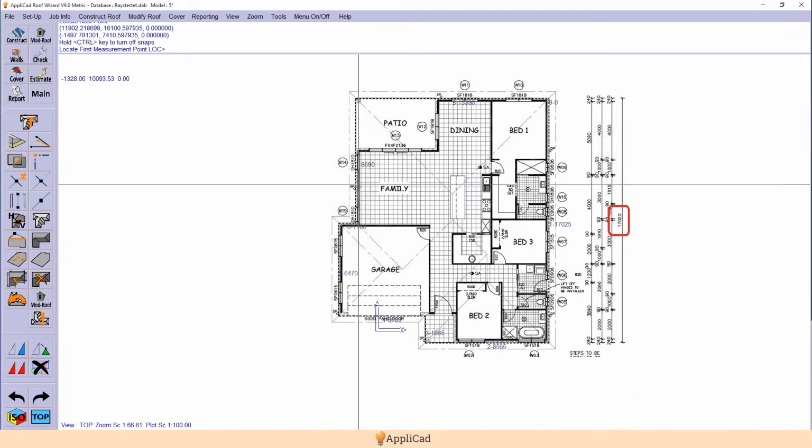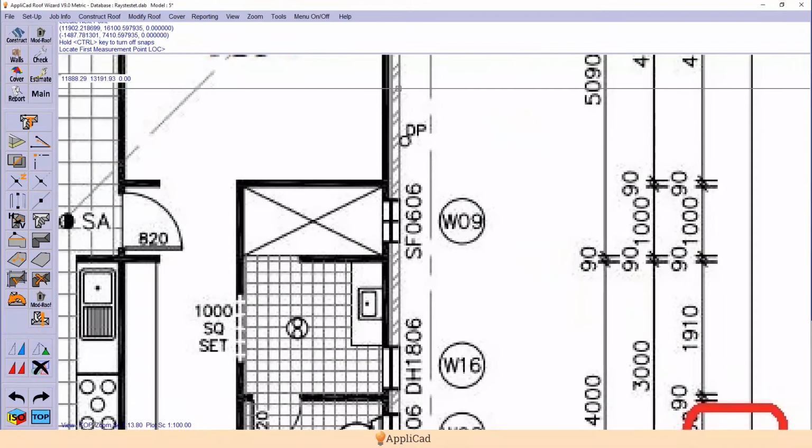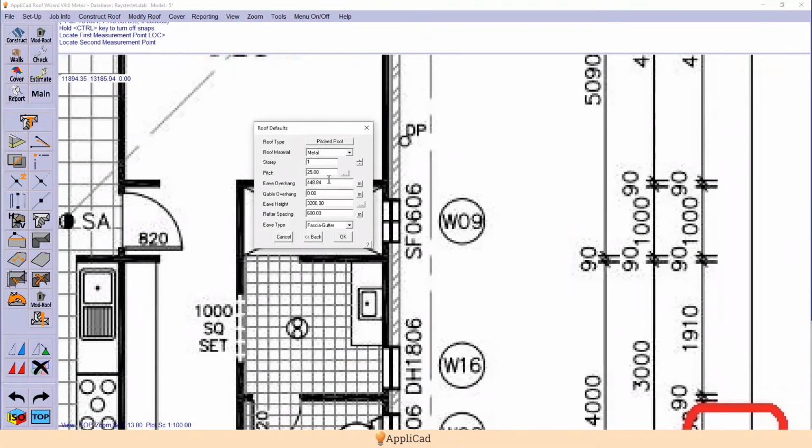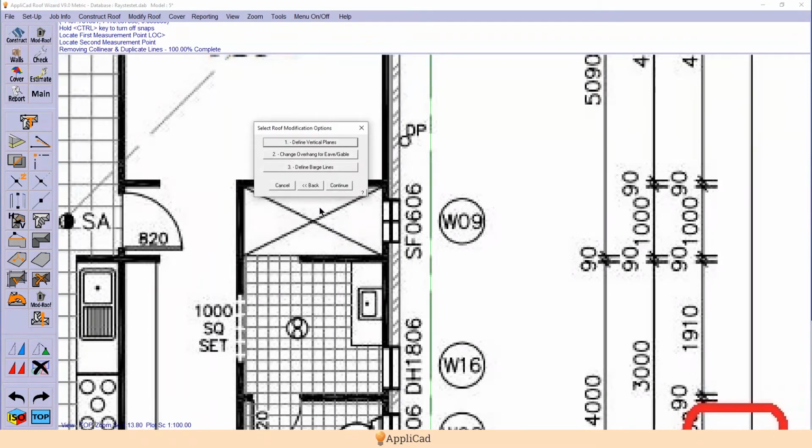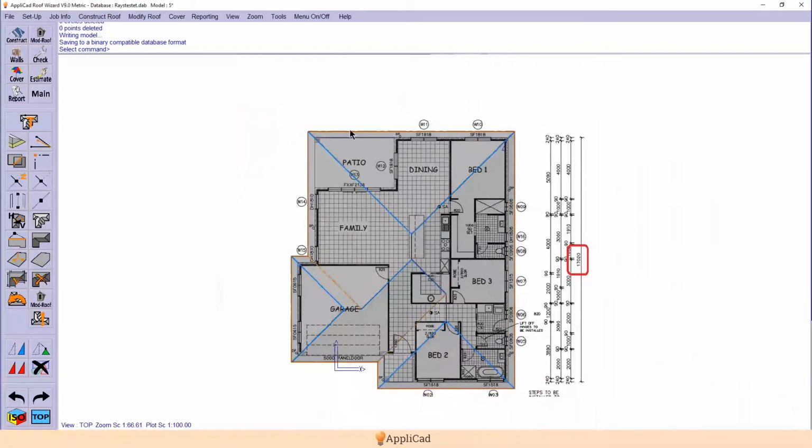Now I need to measure the overhang. As we don't know that, we can measure that from the plan. So it looks like it's going to be pretty close to 450, so let's make that 450. Eave height, well, that's probably 3150. And the rafter spacing, that's used by the software to calculate rafter brackets and gutter clips. And whatever the eave is going to be, so fascia and gutter only, fascia only, or nothing. Let's do fascia and gutter. And we hit OK. And we don't need to change any other functions of the roof, and we hit continue and the roof is built.